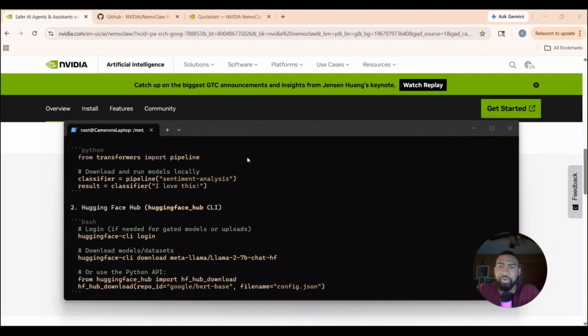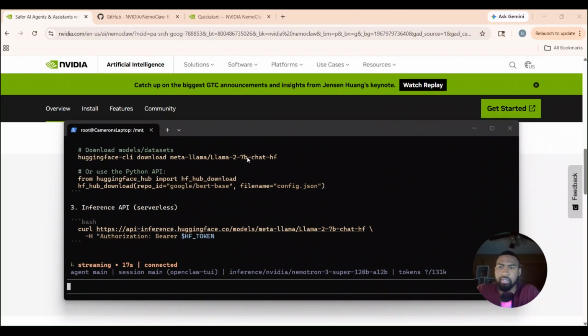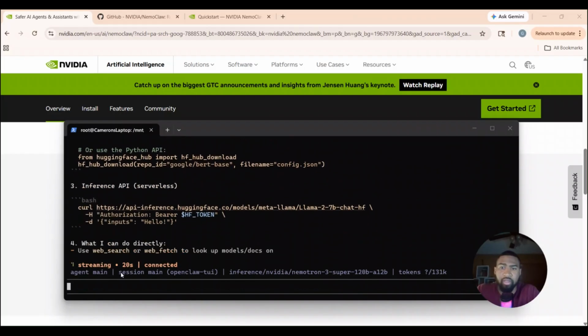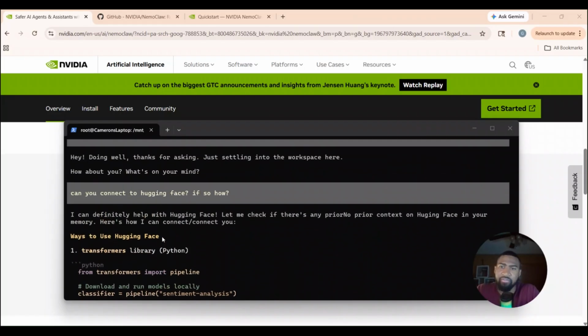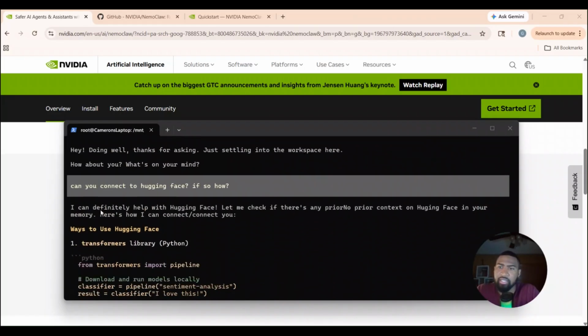So it started generating a response, and I think it's taking more than 10 seconds, but it's still giving you that information. So it says, I can definitely help with Hugging Face. Let me check if there's any prior context on Hugging Face in your memory. It looks like the Kimi one kind of sucks. It's not even giving full sentences. Maybe the Nemotron is better. This is my first time trying Kimi, so I don't know.